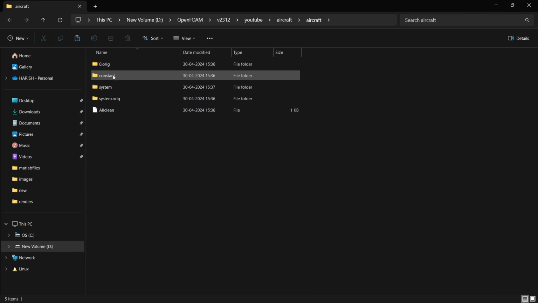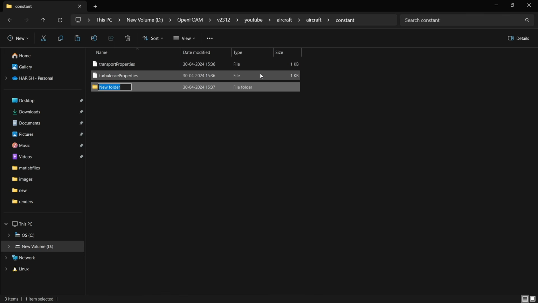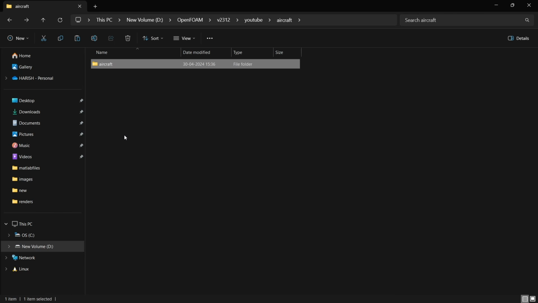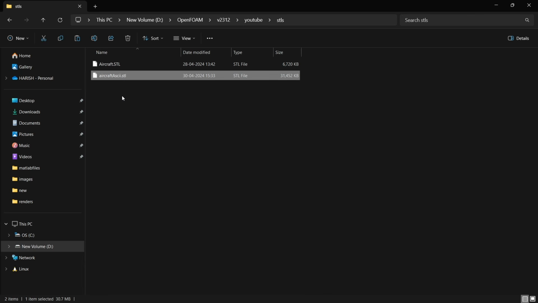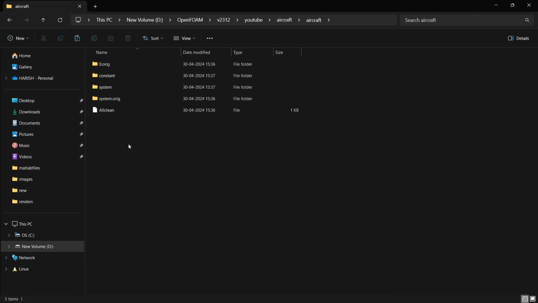Now we are supposed to create a new folder called triSurface inside this constant folder. This is the place where we will be pasting our new STL. But before that, as I said, we have to convert the STL from large scale to small scale. To do that we will paste the STL file here.